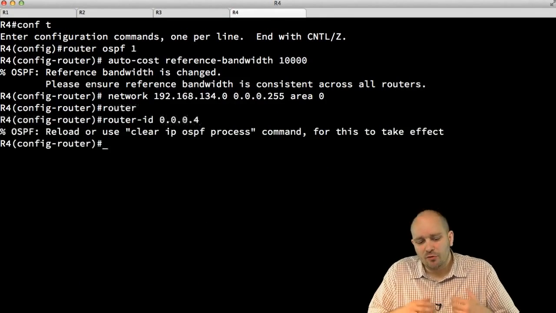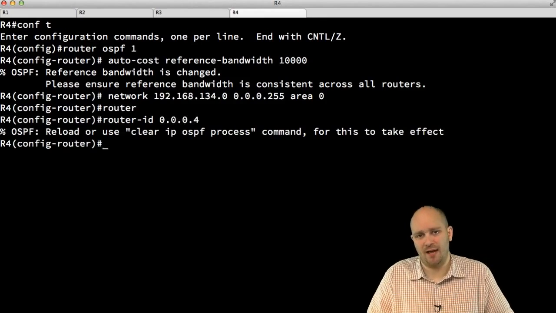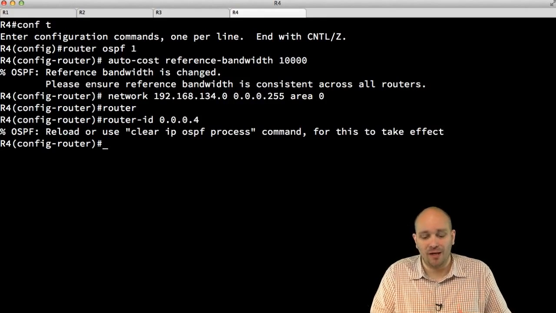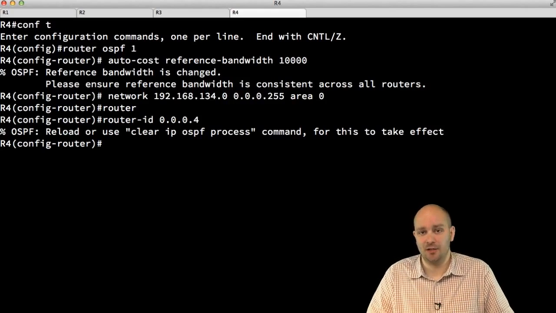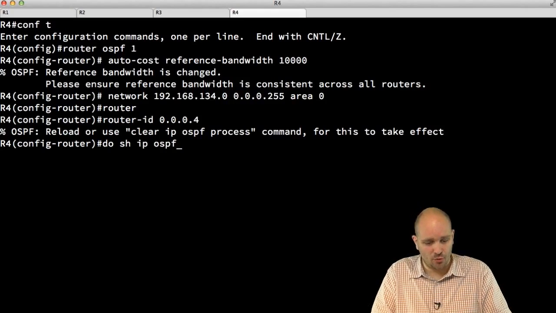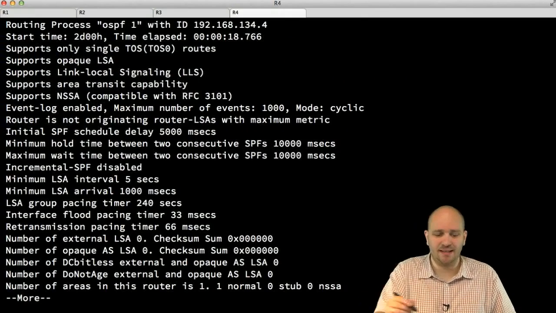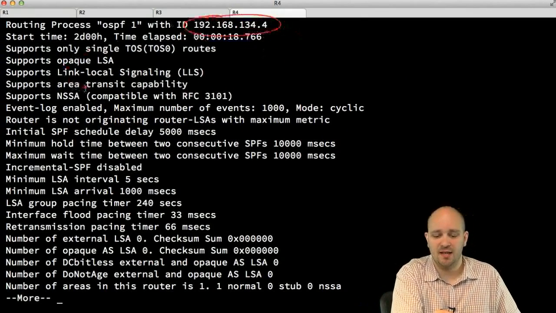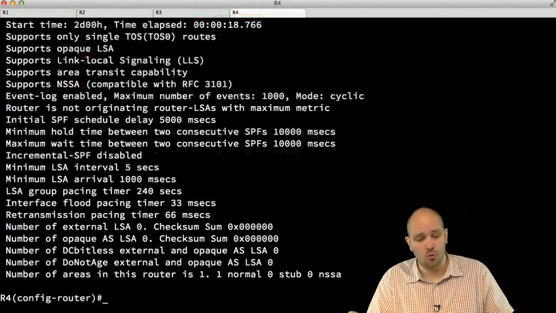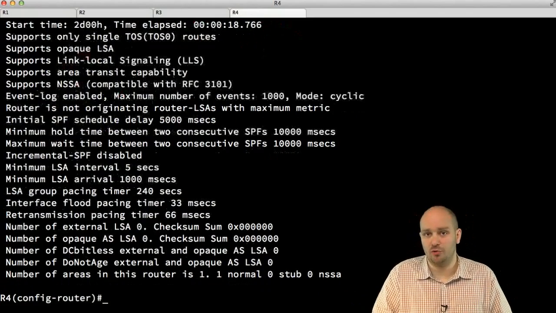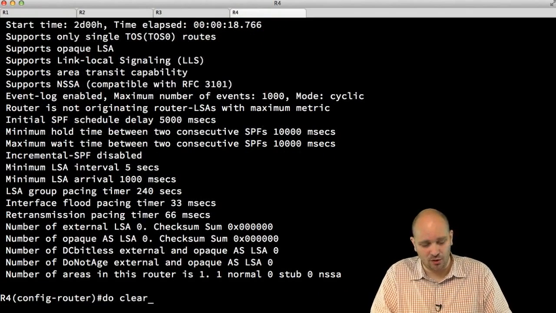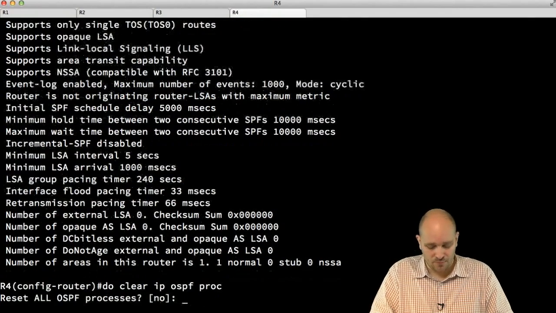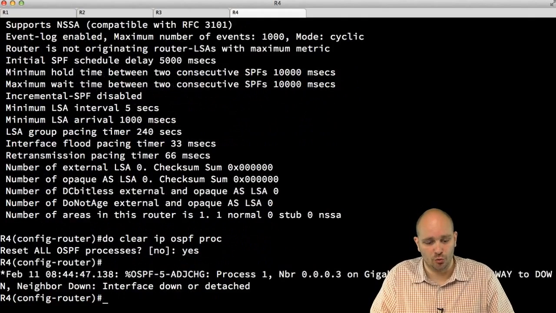Now, I have configured the router ID after I have configured my OSPF, which means that my R4 does not take this into account. If I do show IP OSPF, now I will see that the actual router ID in use by R4 is its IP address. If I wanted to make my configured router ID go into effect, I do have to clear IP OSPF process. So that's what I'm going to do here.